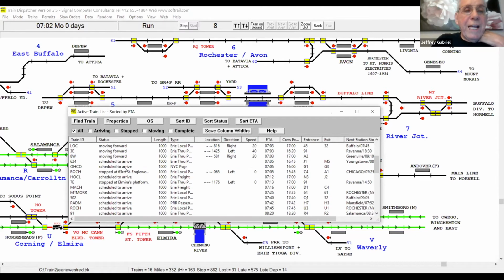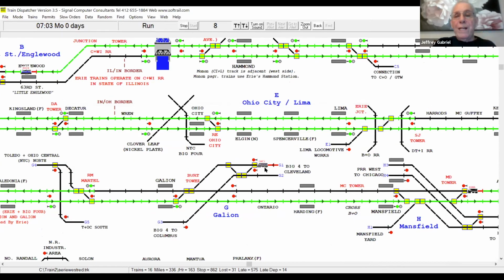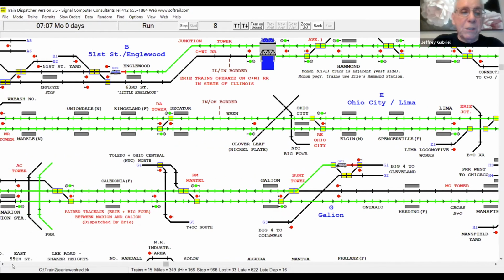They need to say stop waiting signal. Okay. OHCI, that's interesting. You can see from the diesel paint scheme, this is a New York Central train. This is the Big 4 train going to Cincinnati. So he's going to go on the paired trackage to Marion. So we'll line him west on the paired trackage to Marion. When he gets to Marion, he's going to cross over and go to Cincinnati on the Big 4 main line out of there where it splits again.